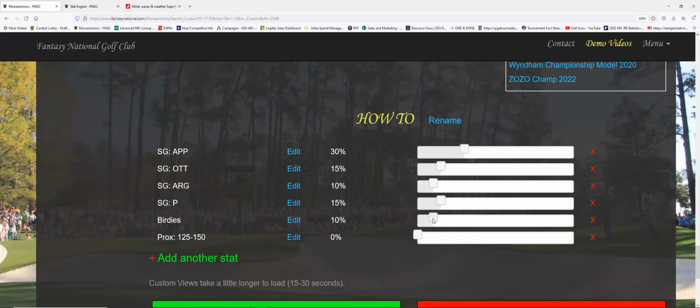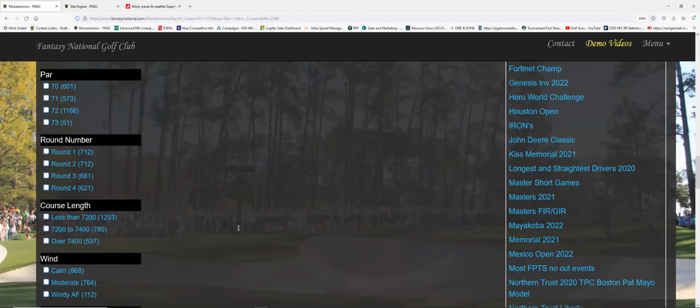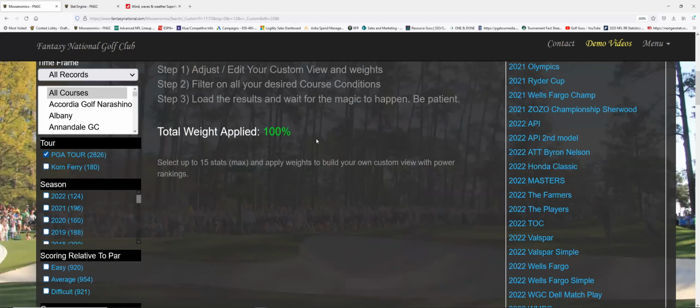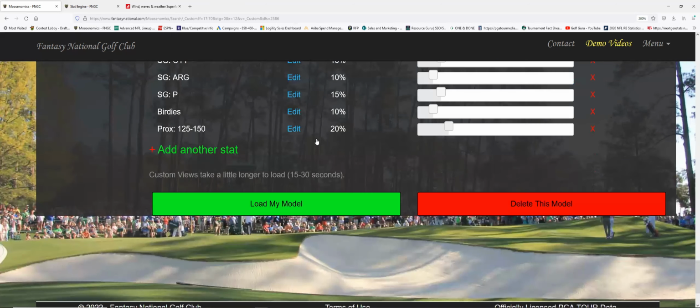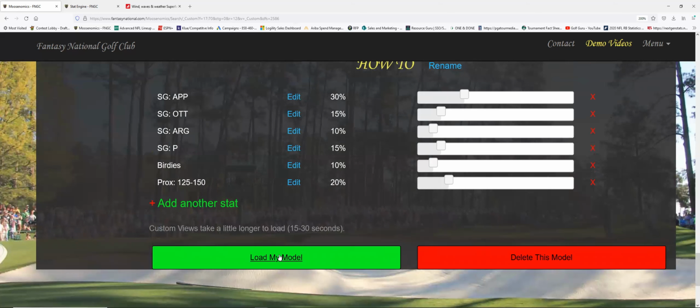And of course, we want to know if they can make birdies. We'll do 10. And then I'll just slide this over. So it's only going to max out at 100%. So you can just use the rest. And I'll put that at 20%, approach 125 to 150. And if I scroll up, you'll see total weight applied is 100%. And then you click load my model.